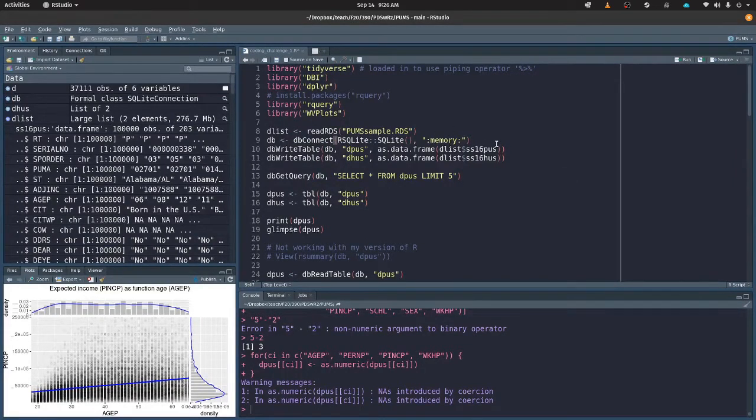This is one of the places where R really has an advantage. You can work with a lot more data at once. You can work with bigger data sets than you can in Excel. All right, so we create a database. In this case, we're just creating it in memory. We're not explicitly creating a database on our hard drive. We're just creating a temporary database. We're running that data from dlist into that database so that we can work with it as a database.